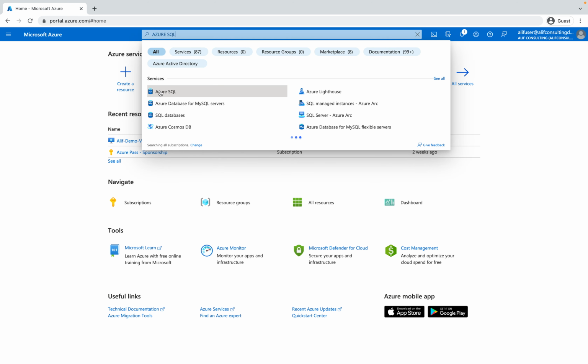After that, you need to fill in a bunch of information like the resource group, database name, and then the server, and then the sizing you need to select, and then the backup storage type you need to select. Well, in my demo, I already have one resource group created, which is the Alif demo RG. I'm going to use this resource group to deploy this database.